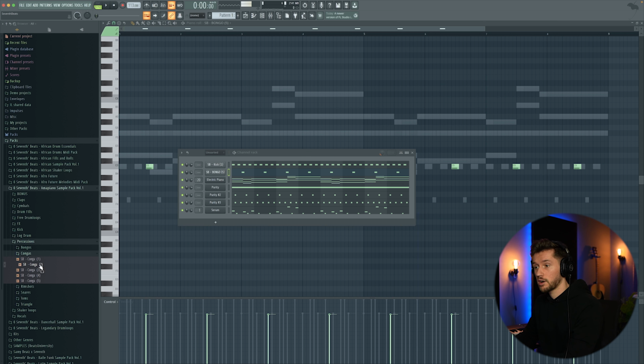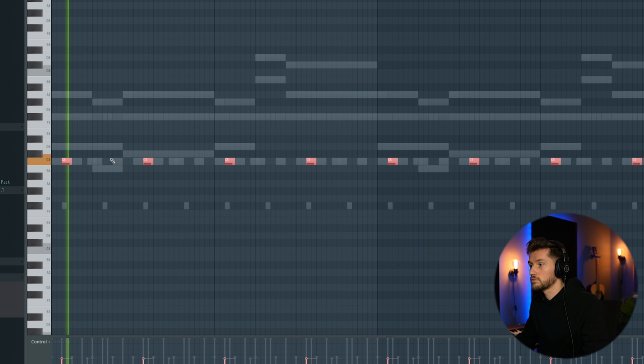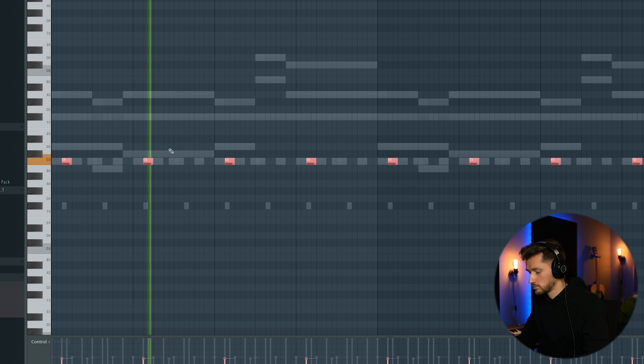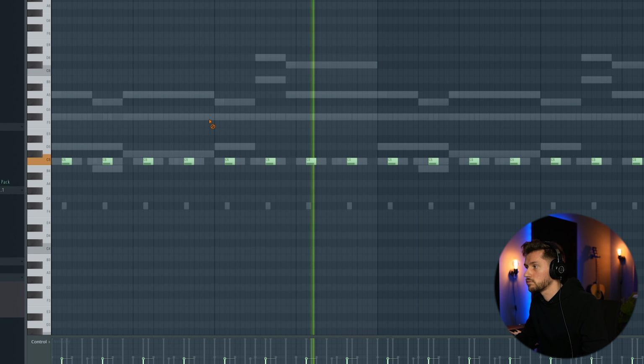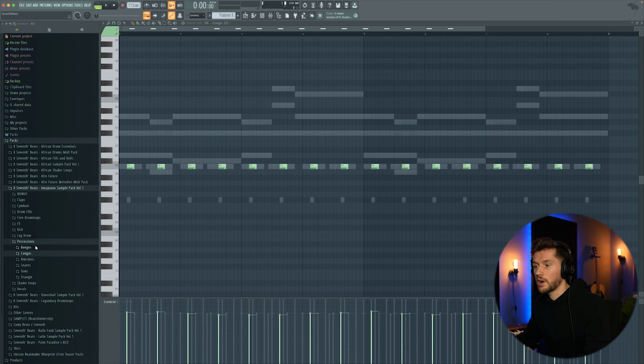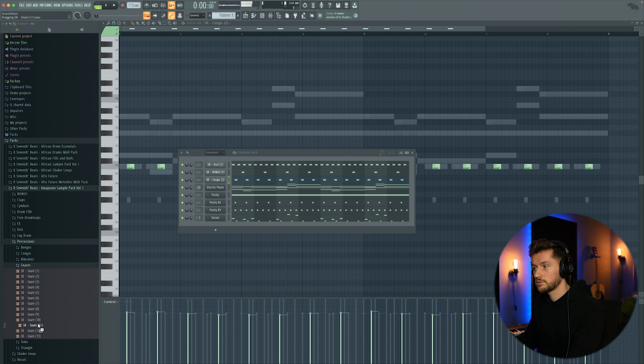So I'm going to start off with a conga. So I'm using this one. And let's just copy this pattern to this one. And right now we're going to add in a typical snare. Snare 11.